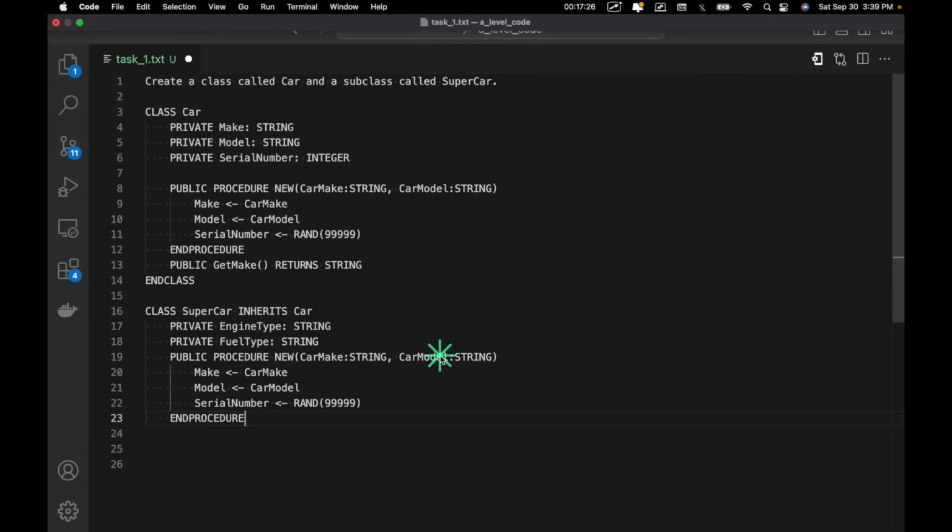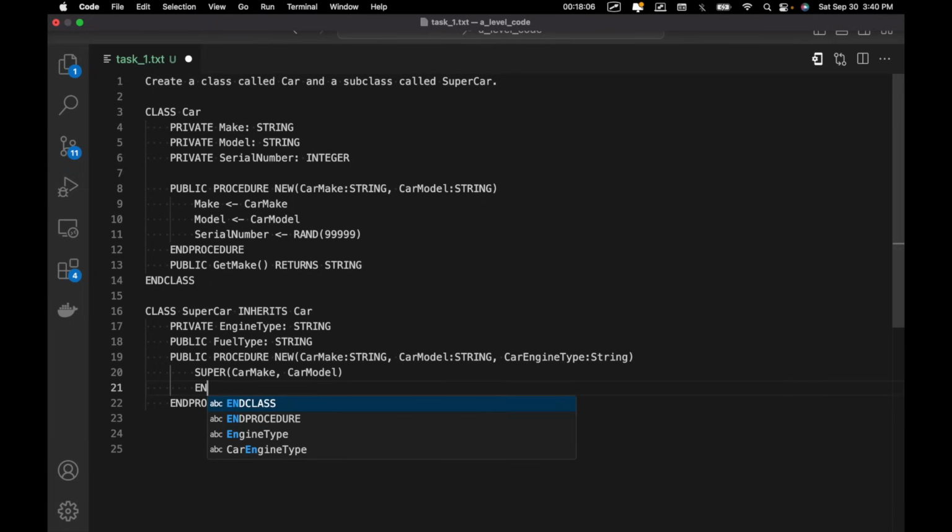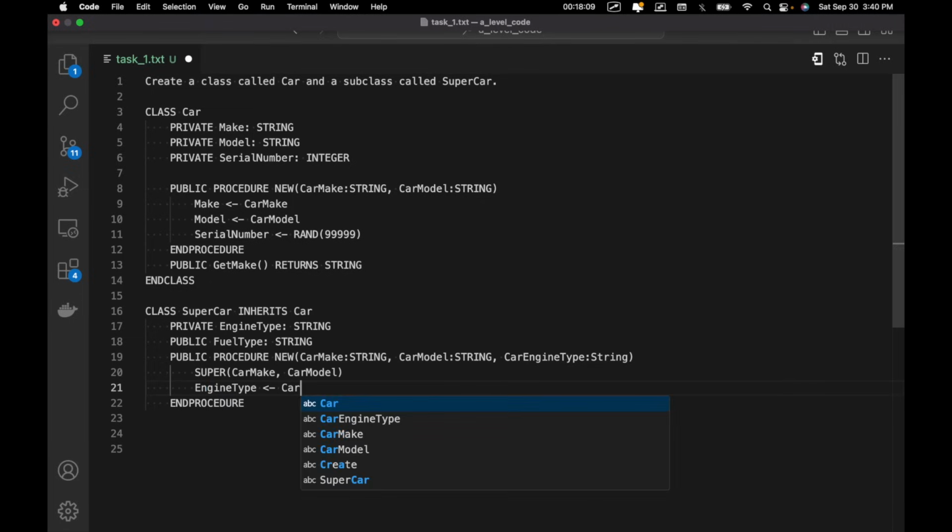So we're still going to have car make and car model as our parameters. And we're also going to have car engine type. Fuel type we'll worry about later. Maybe we'll have a setter method there, or maybe we can make that public, but we'll deal with that later. Engine type is a string as well. So in order to initialize our superclass, we're going to do super car make car model, which will access the constructor in our superclass, and then we can just do engine type is car engine type. And then we can do end class.